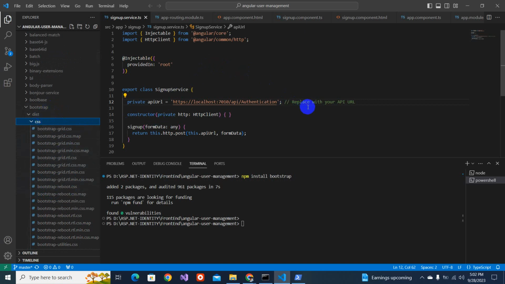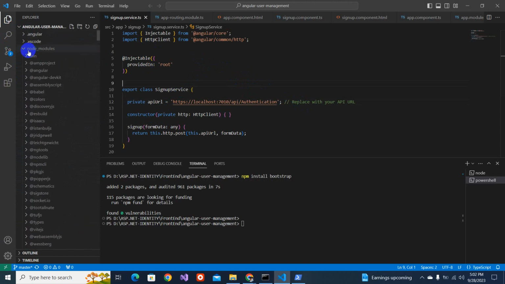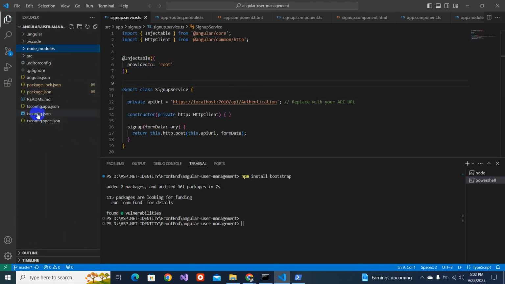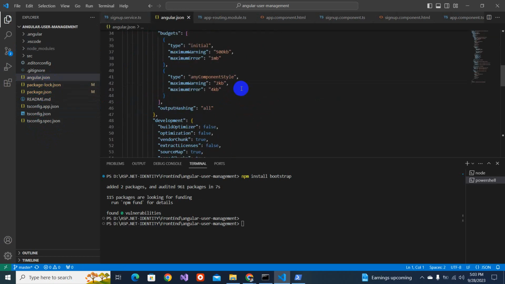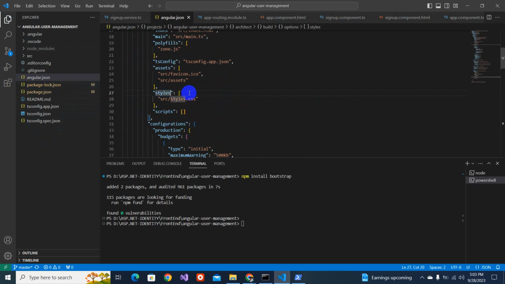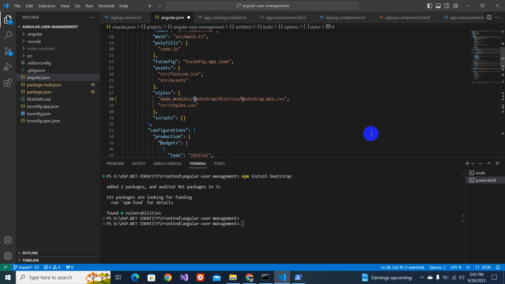So how can we make use of it? We will go to a file named angular.json. You can find this angular.json file right here. Here you will find the styles array, and we will be adding this piece of code, adding the reference from node_modules from Bootstrap. There is a dist folder. In that folder we have css, and there we have bootstrap.min.css. So you can verify whether your path is correct or not. It will be surely correct.